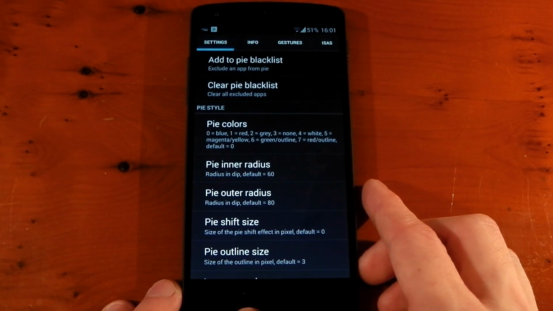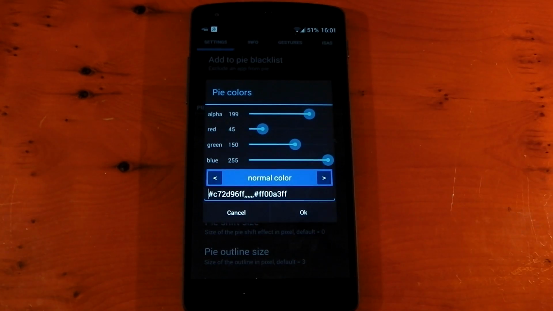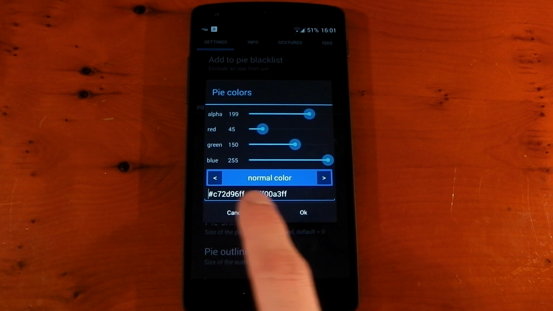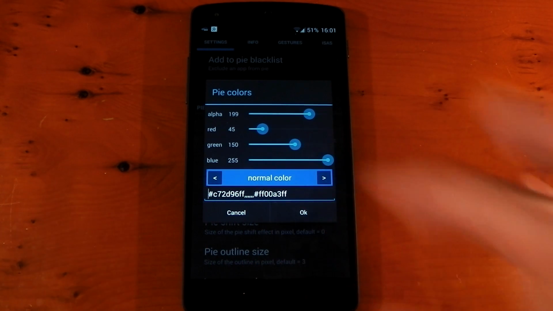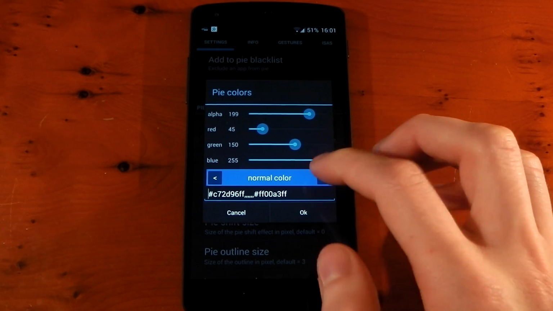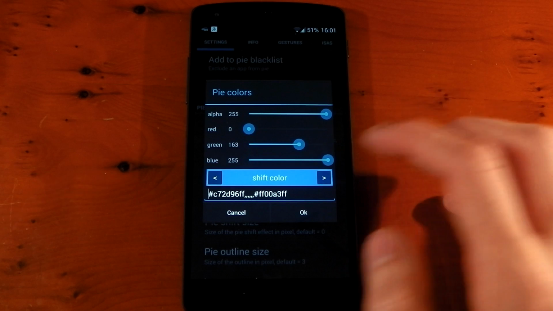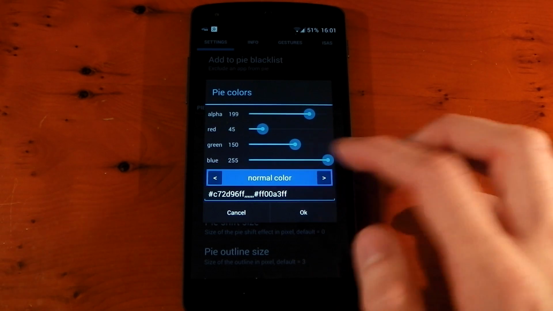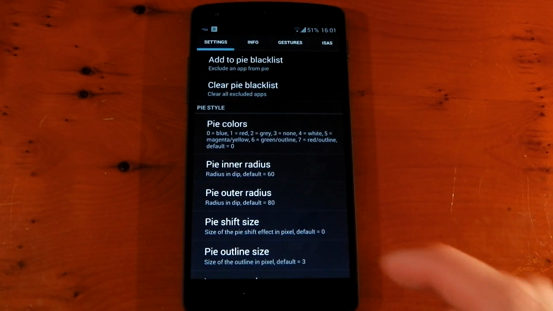Next up, we've got Pi style, and it starts off with the colors. A lot of people have been asking me about the colors, so if you want my exact colors, copy this exactly as it is there. Pause the video and write this down in this box, and you'll have the exact same colors that I do. There's loads of things you can change here: icon color, outline color, gradient color. I don't change anything except shift and normal, but again, if you just copy those two, you'll get both of those colors exactly how I do.